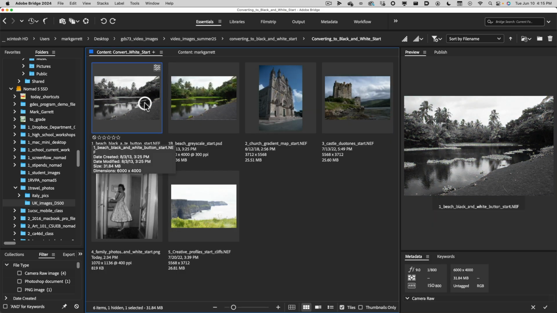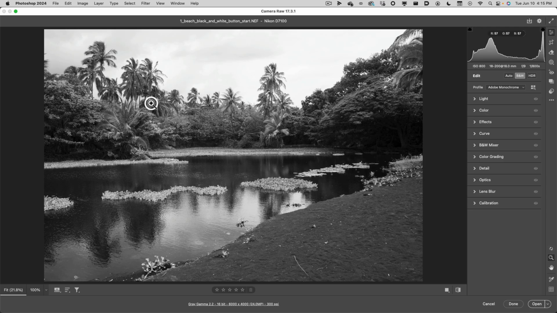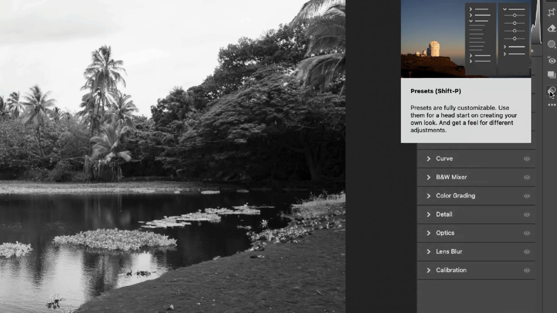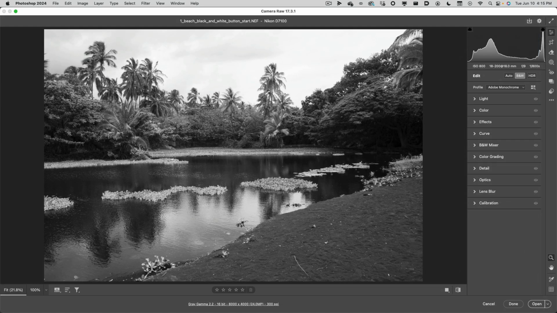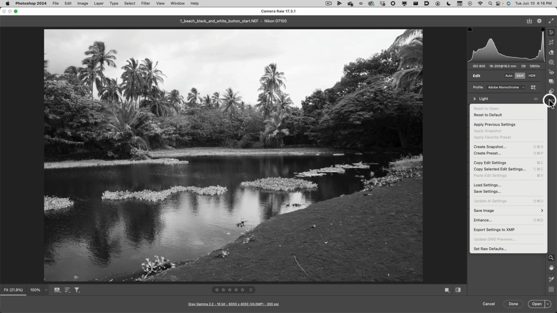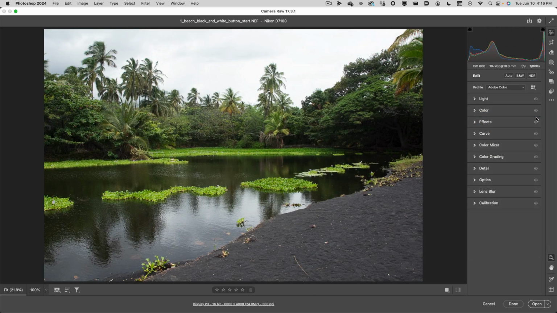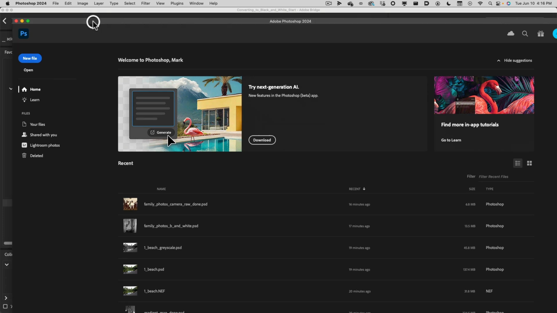And because that was a RAW file, if I double click that and open it, I can go to this drop-down menu right here and go reset to default, and it should come back to color. So that's the beauty of doing this in Camera Raw, is it's non-destructive, right? You can always go back and get your original back from the ashes, right?